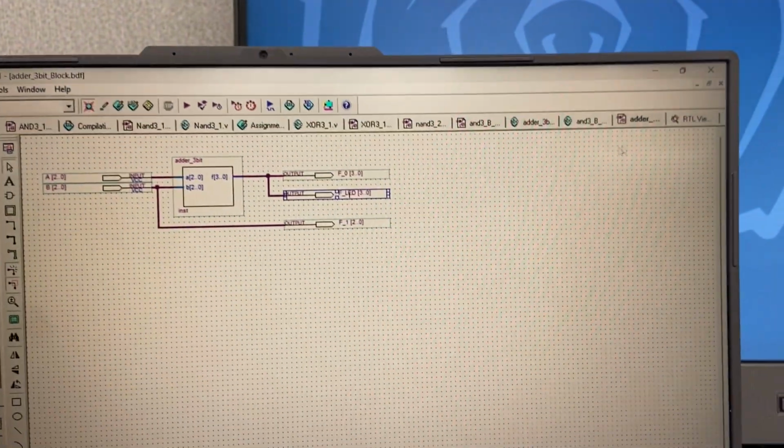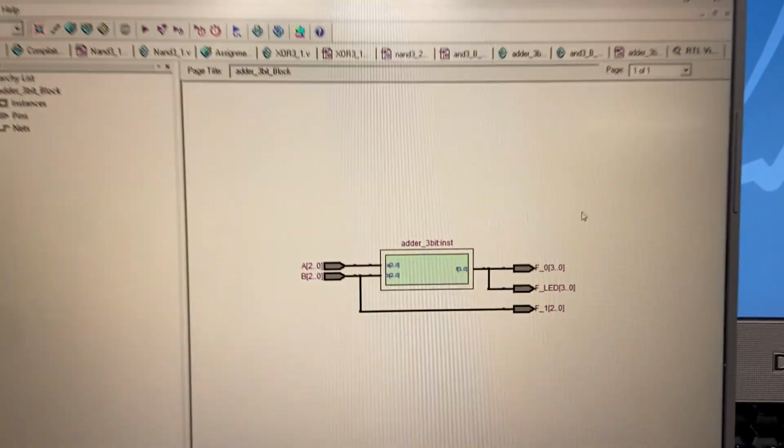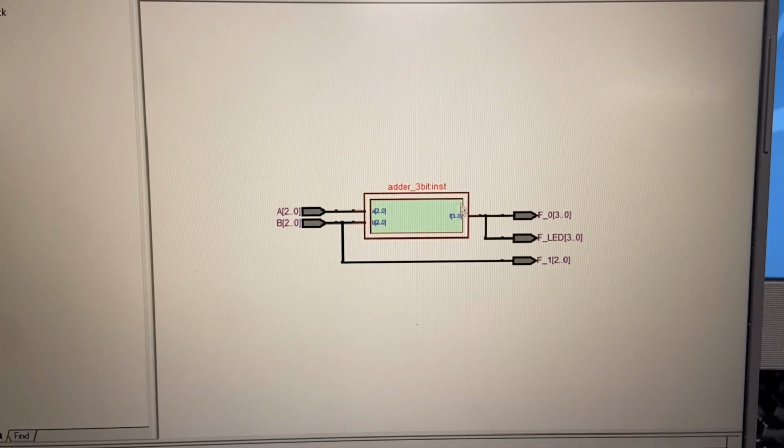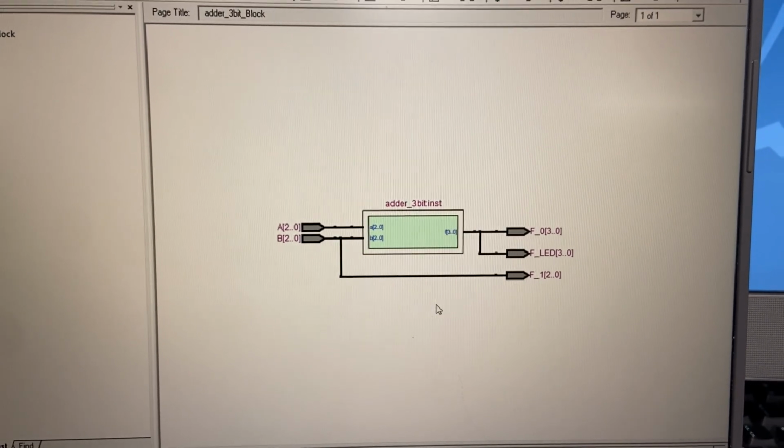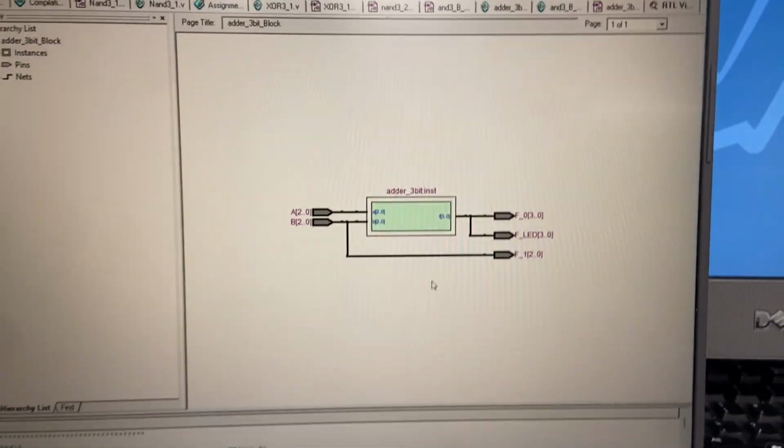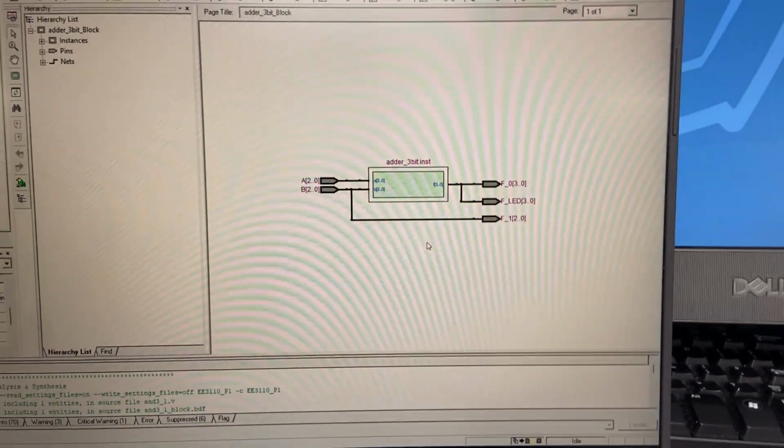And we can see the RTL viewer, which is similar, where it's just recognizing this all as one big block, since it's just an equation form effectively. So there's nothing complicated that it's thinking is happening.